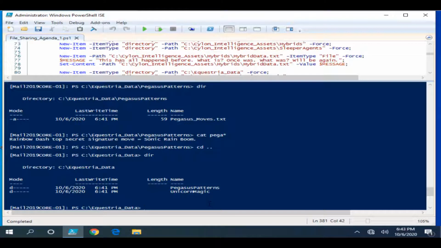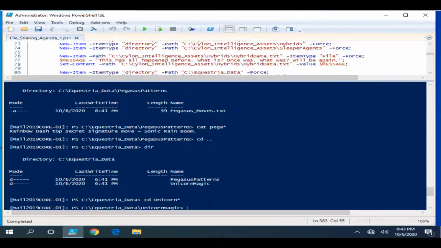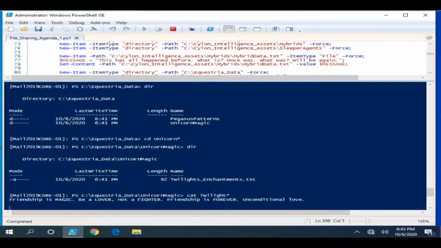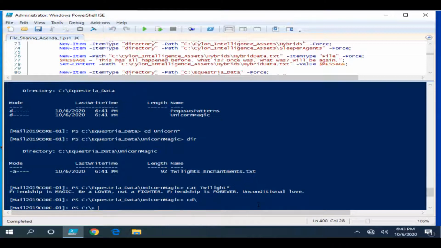And let's go into Unicorn Magic. And in Unicorn Magic, let's open Twilight's enchantments document. Friendship is magic. Be a lover, not a fighter. Friendship is forever. Unconditional love. Yes, thank you, Twilight. Thank you for that beautiful wisdom, and we will try and follow it. Okay.